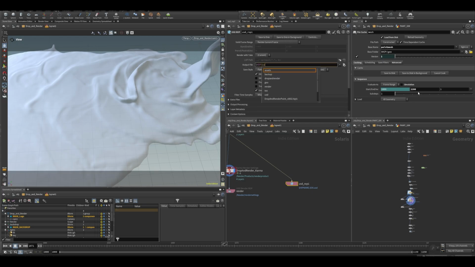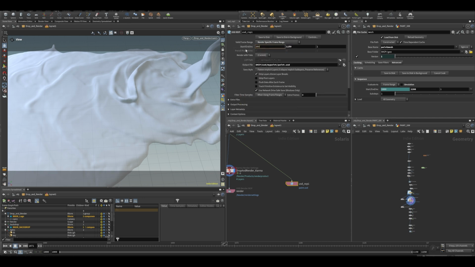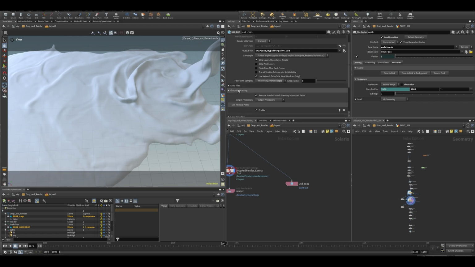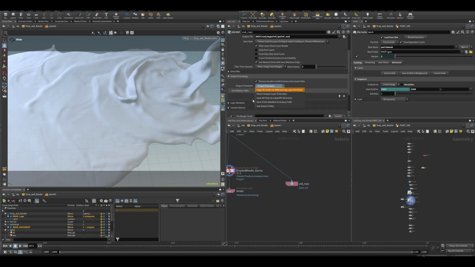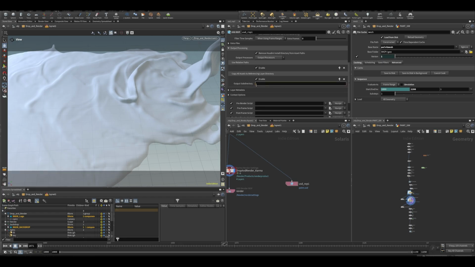Let's put this to $hip/USD/myPaint/paint.usd. Let's make a render sequence. Let's put it to 1030. Then we can go to output processing, and we can go copy all assets referencing later. Save all. I think it's this one. Yes, so here you can put an output subdirectory. Let's call it assets.